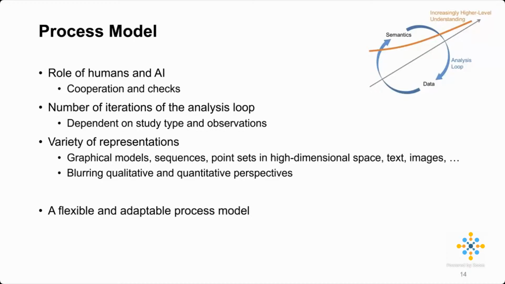The number of iterations will also depend on the type of study and recorded data. Through the cyclic process, we will see a larger variety of representations, especially for intermediate steps. For example, graphical models, sequences, point sets in high-dimensional space, text, or images. This alone will blur the traditional separation in qual-quant methods. A key point is that the process model is meant to be flexible. It should be adapted to the type of study and data.